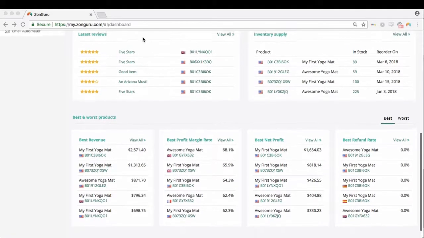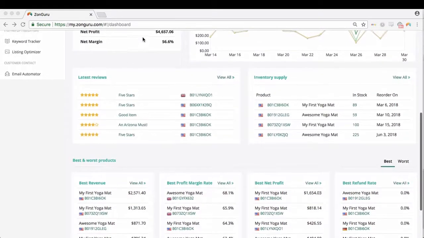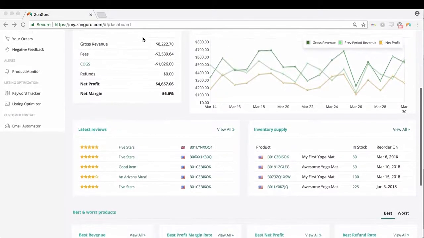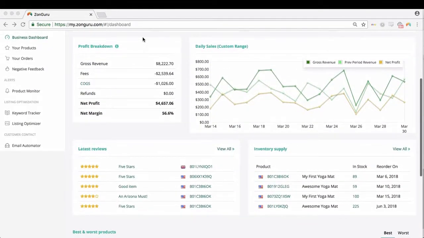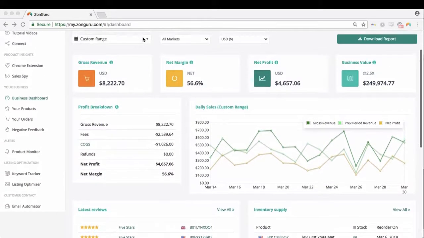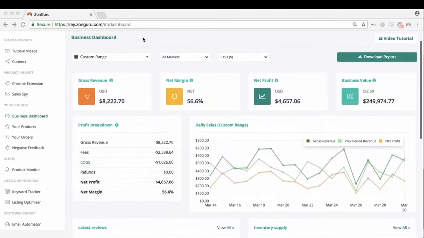Whether you want to know how profitable your business is or what you're spending on PPC, the business dashboard has the answers. In this video, I'm going to quickly take you through the different sections to show you what they mean, as well as point out some unique features you're going to want to pay attention to along the way. Alright, let's dive right in.